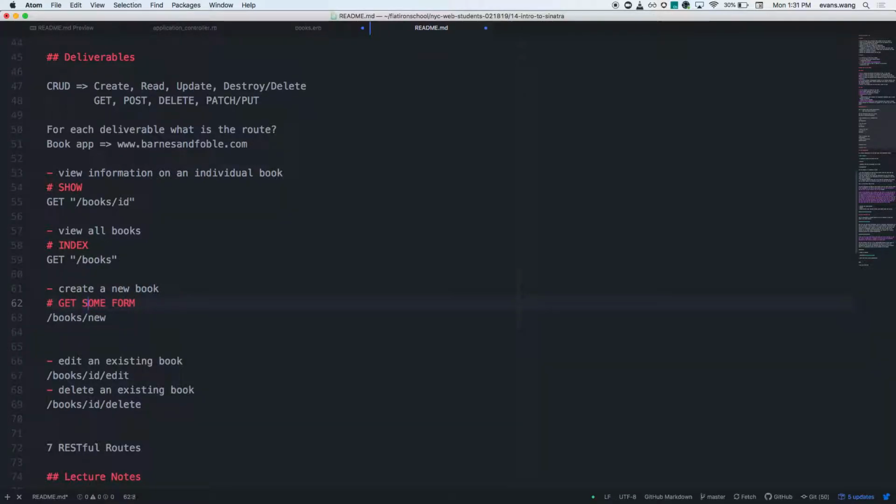So I need to be able to get some form. I need to be able to render a form to ask a user for information before I can create a book. Before I can even create the book, I need to be able to show the user a form. Keyword here, important. If I want to just simply show the form to a user, what HTTP verb would I use? Get, post, put, patch, or delete.